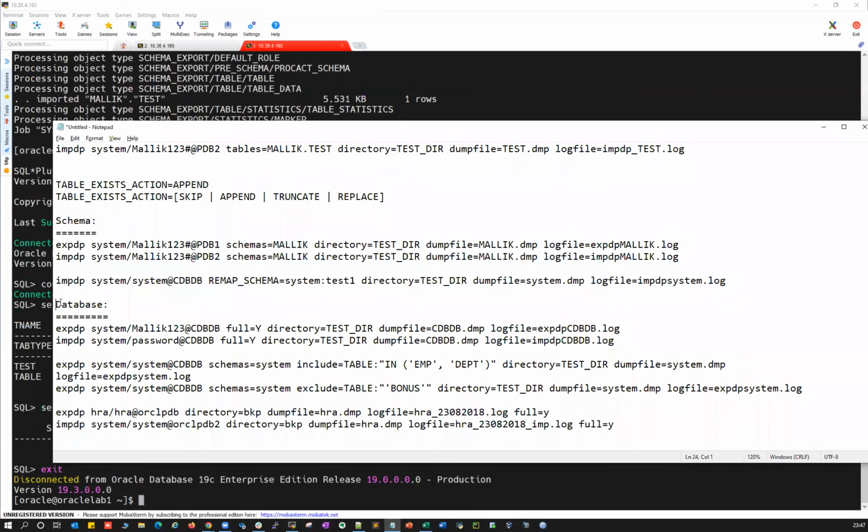Third option, entire PDB database export and import. So what I'll do now is at PDB level, right? I'm just going to do PDB1. I'll export system followed by password at that PDB1. So it's going to connect to PDB1, full equal to Y. It's going to do an entire PDB export, with directory and dump file.